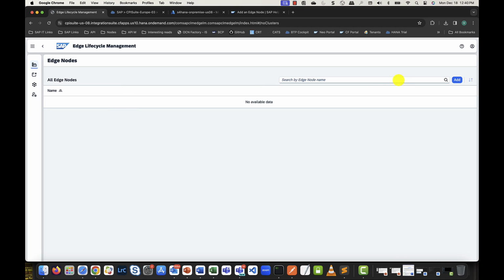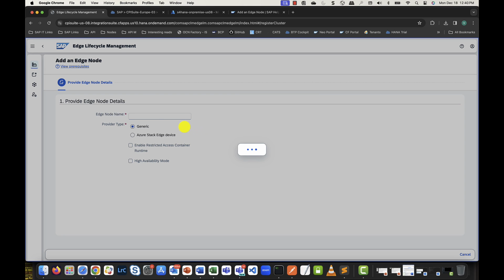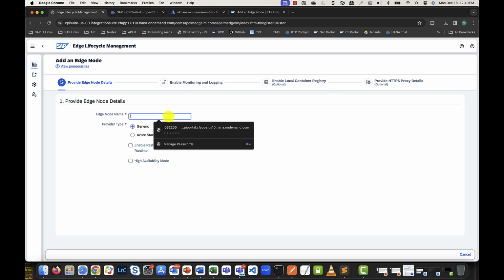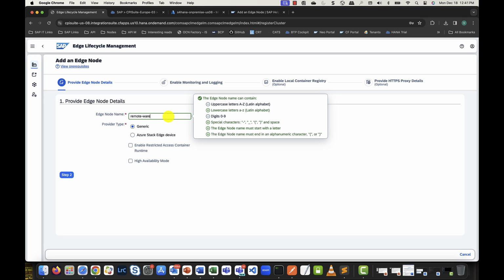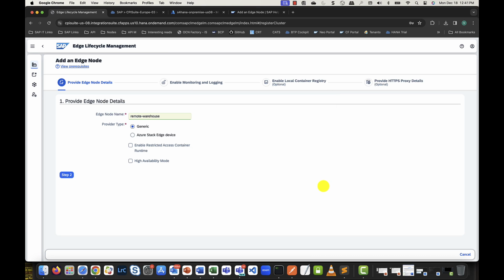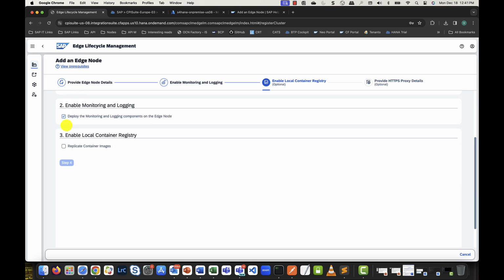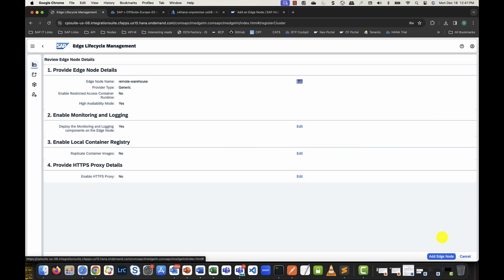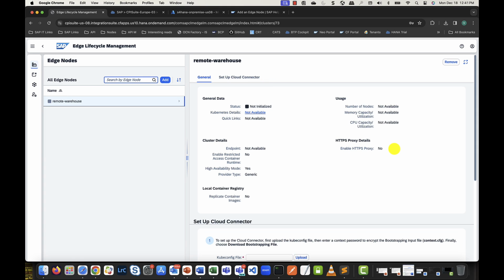I'm logged into the ELM page at the point where I'm creating a new edge node. After giving this a name, the key aspect to factor in here is that you need to check off the box to enable high availability mode. Remember that this cannot be modified at a later stage. All other settings in the wizard remain unchanged from our original setup. Now at this point, I'll need to upload my kubeconfig file.